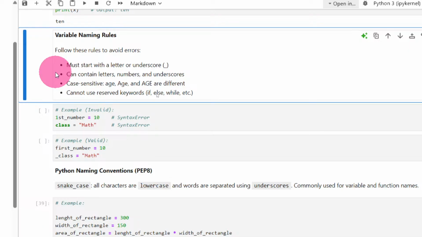So when defining a variable, it must start with a letter or an underscore. Let's say first student. If I start with a number, like 1st student, it runs into an error. If you are giving your variable a name, it should start with a letter or an underscore. The second rule is that it can contain letters, numbers, and underscores.